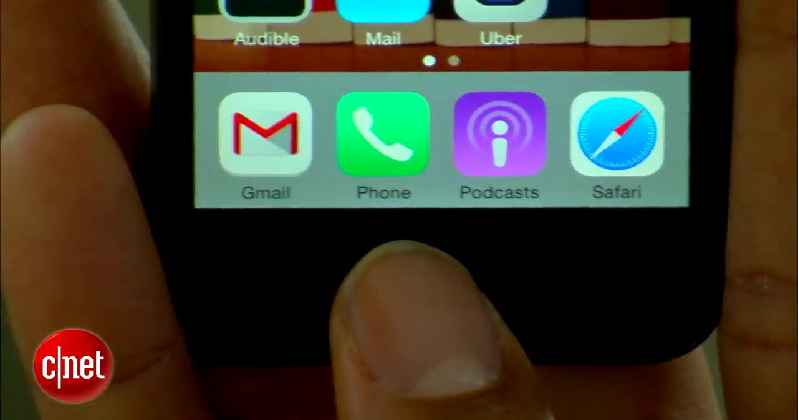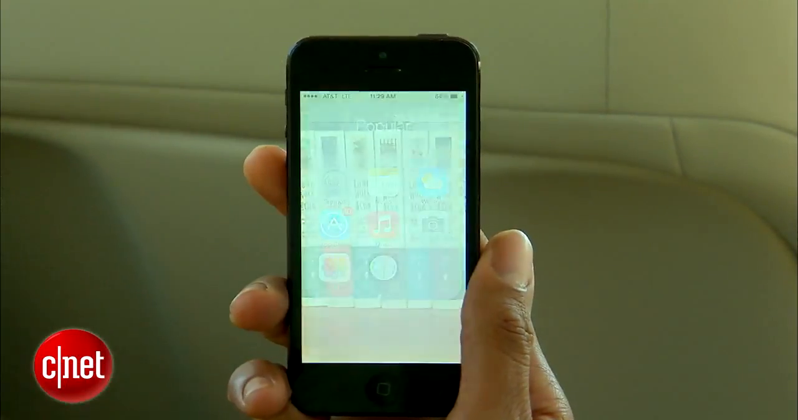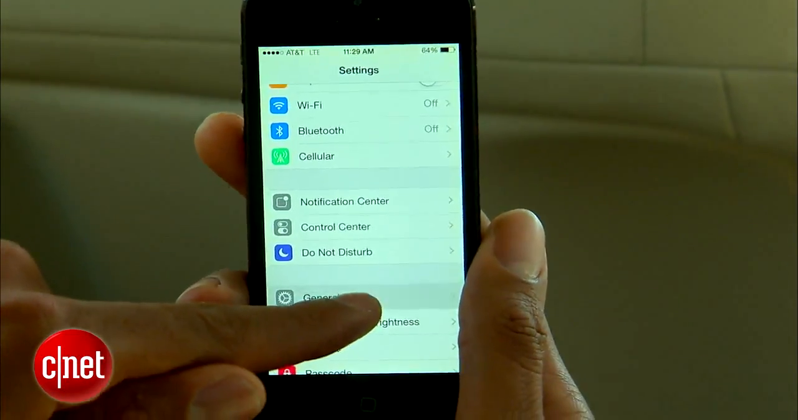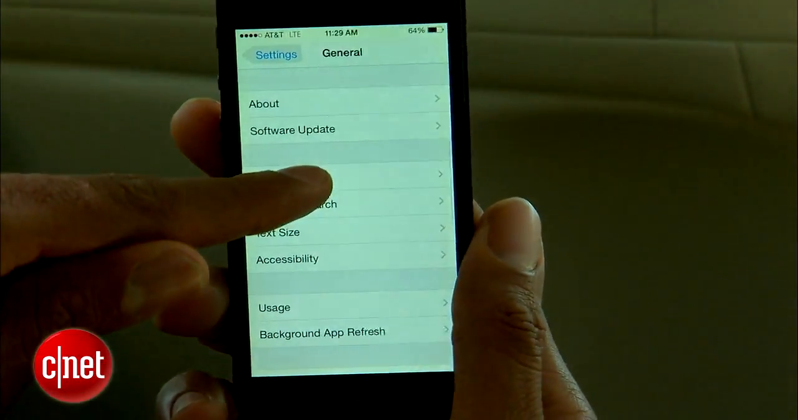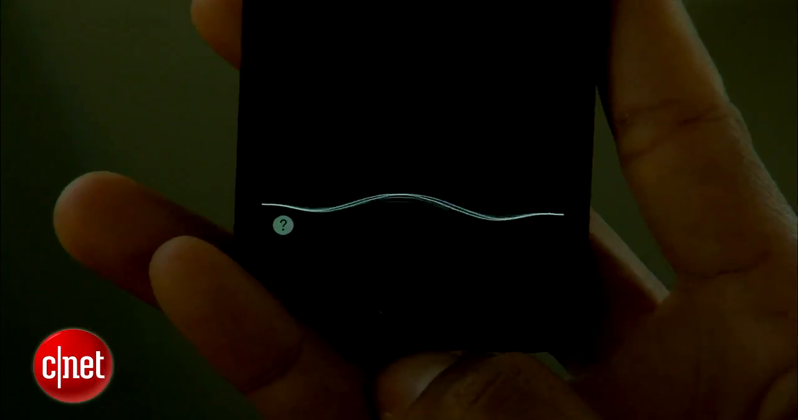All right, first thing you wanna do is turn Siri on. You do that by holding down the home button for about a second, or go to Settings, General, Siri, and then turn on Raise to Speak. That means every time I hold my phone to my ear, Siri will turn on. Once you hear that chime, Siri is listening to you and it'll take your commands.